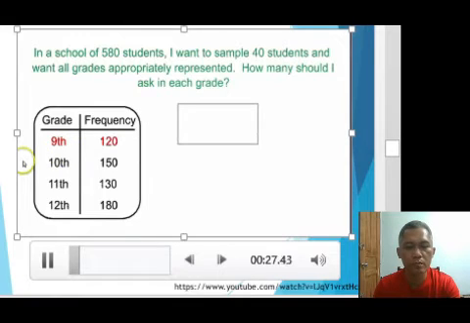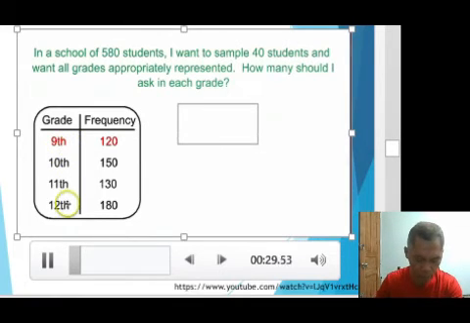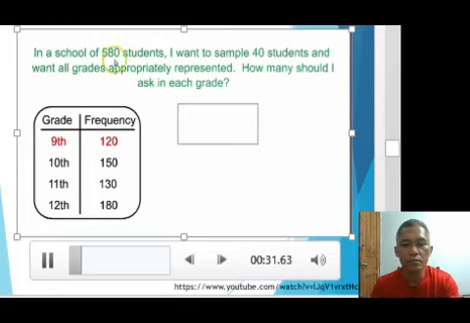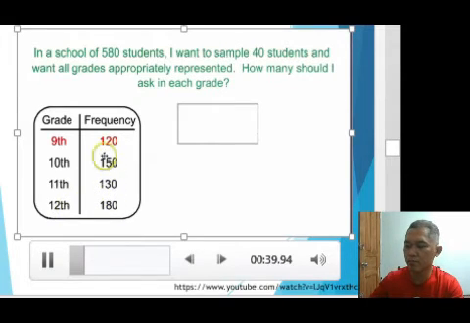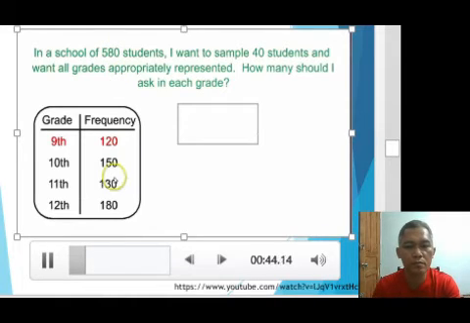Let's look at our breakdown here of this particular high school. Of the 580 students, 120 of them are 9th graders, 150 are 10th graders, 130 in 11th, and 180 in 12th grade. And if you add these up, we have 580 students altogether. You can see that the 9th grade is actually a little bit smaller than all the other grades, and the 12th grade is a little bigger than all the other ones, and they're all a little bit different.